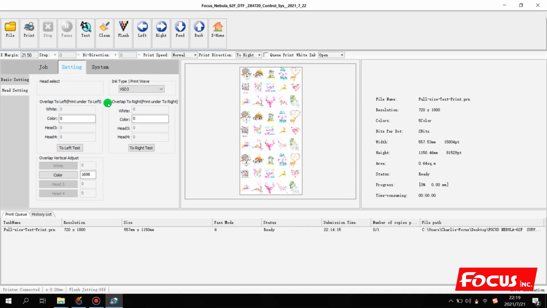Then it has overlap to left, overlap to right settings. Here is for color offset printing adjustment. The use is also for the vertical adjustment overlap. All of these three settings are used for alignment the first time you install the printhead to the printer. It's used to be sure the color layer and the white layer print out with the same position without overlap. Because if the top white ink layer prints in a different position from the color layer on the bottom, then we will have poor print job quality. So this is all for alignment the first time you install the printhead.